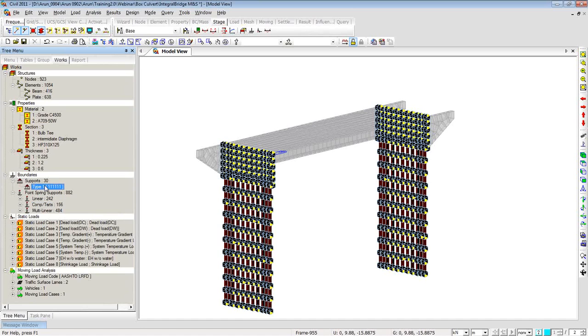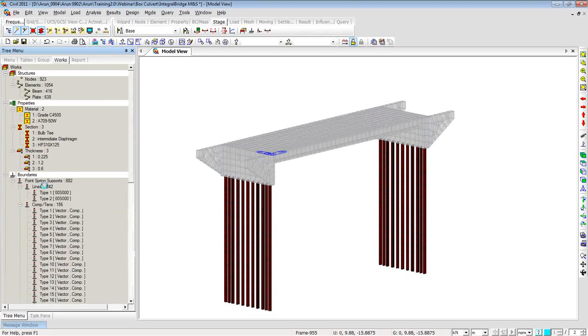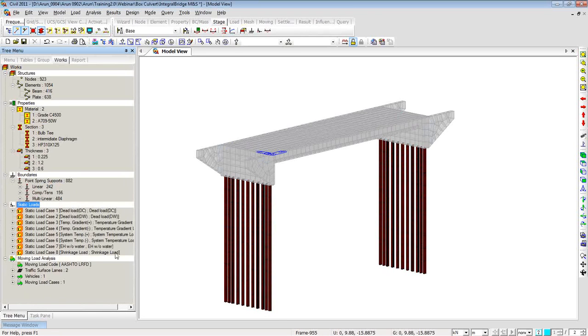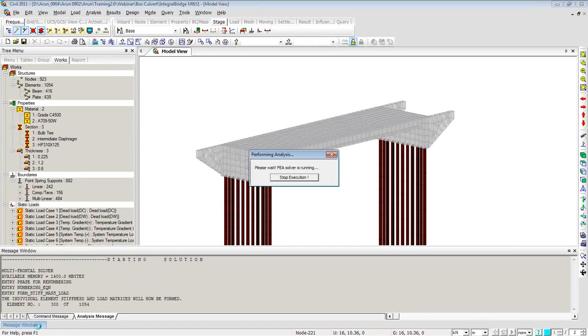The program also generated, based on the wizard, some fixed support at the base of the abutment wall. We don't need them, so I'll just click on them and hit delete from the keyboard. So we are now left with only soil springs that will support the entire structure. Now we are good to perform analysis. So what I'll do is click perform analysis and see the analysis being performed right here.